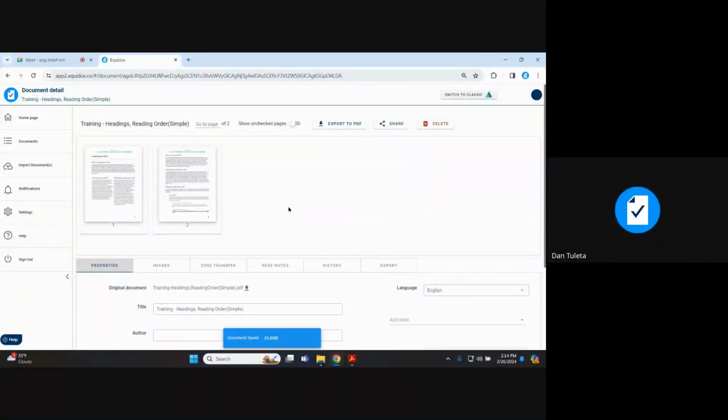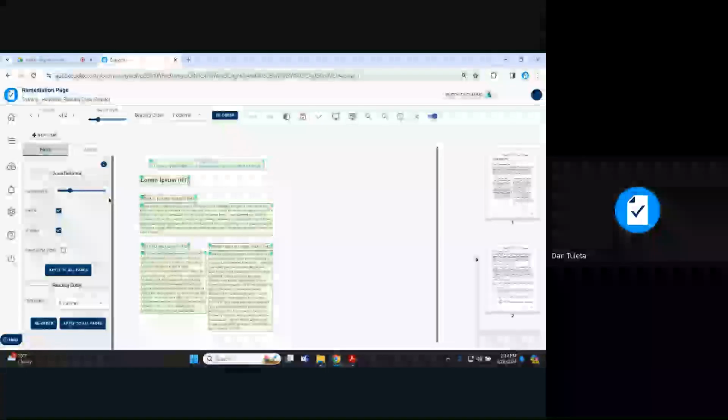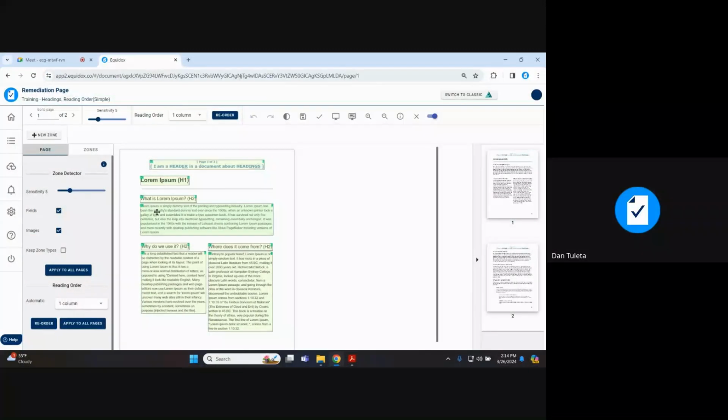Okay, so let's jump into page one and we'll walk through the interface a little bit and talk about what some of the buttons do. And then we'll get into the remediation of this page. So when I arrive in the remediation page, there's a lot going on. And if this is the first time you've seen this, which I think it is for the majority of you, it can be a little bit intimidating.